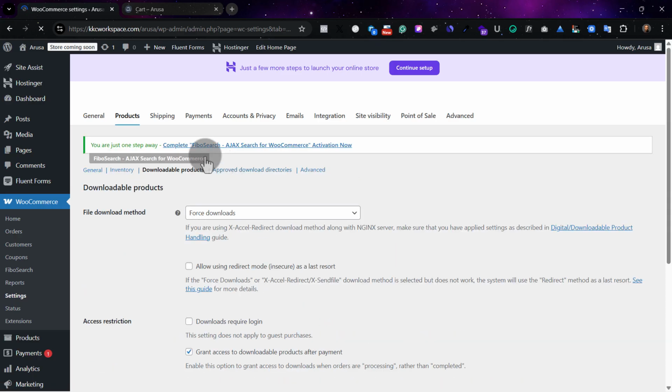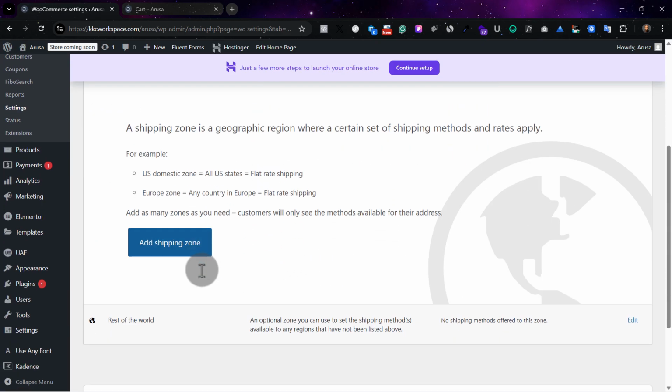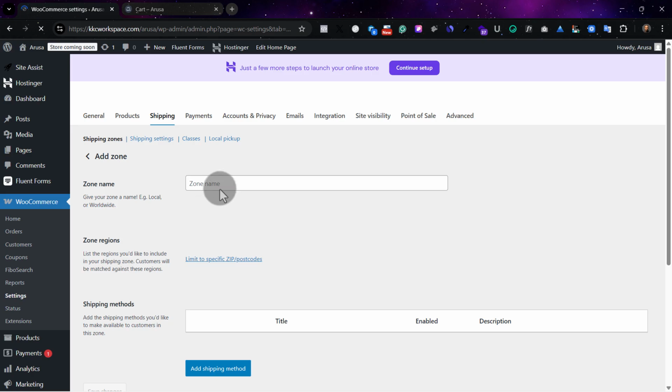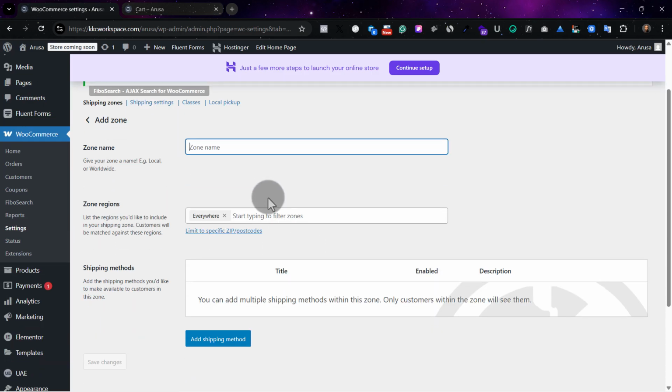So this was for downloadable products. For shipping, you can actually add your shipping zones to it. To add a shipping zone, you click on add shipping zone, and let's say we ship everywhere worldwide. So we call this worldwide.